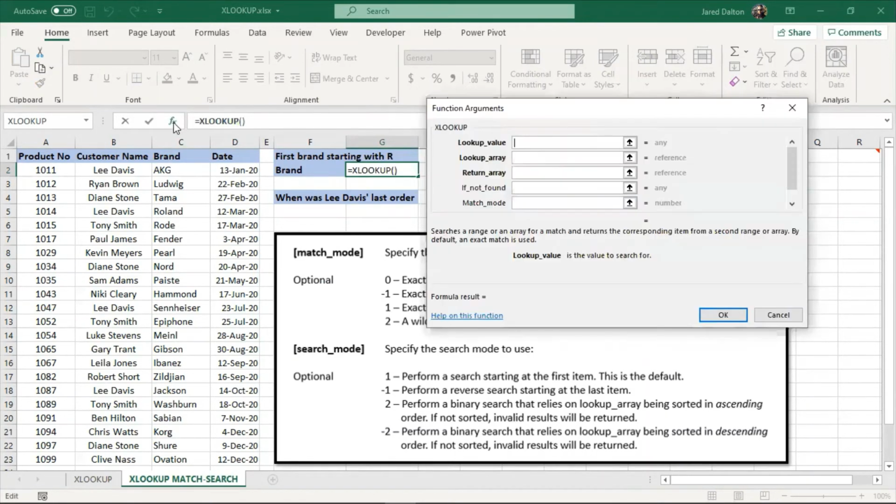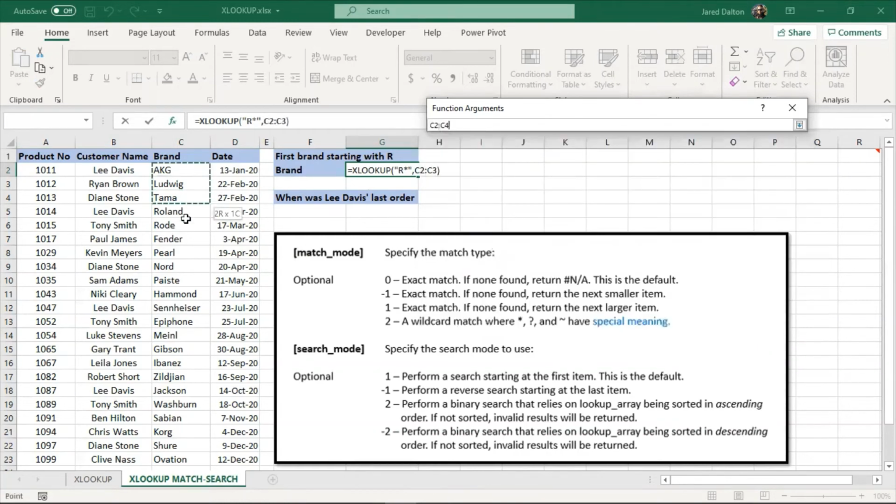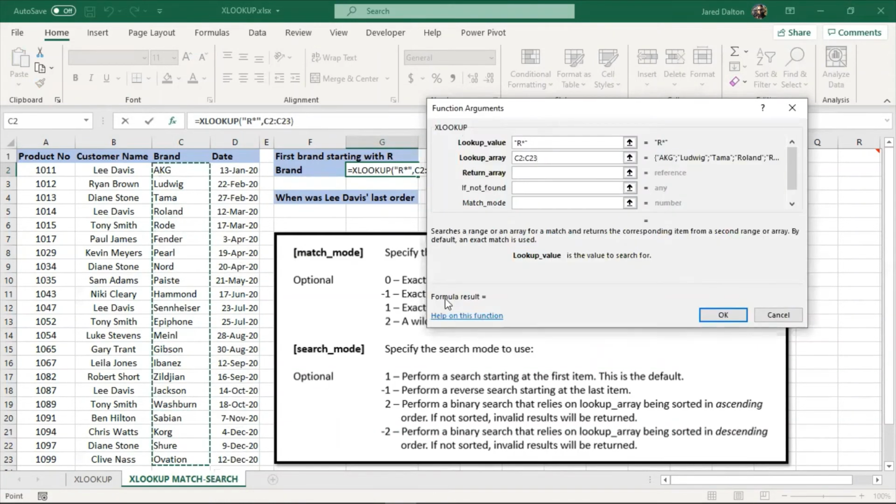So just to continue the formula, I'm going to use the function window over here. I'm going to click on FX, and there it opens up the function arguments window, and there is a breakdown of the syntax, which is what you saw in the picture in the previous sheet that we worked on. So my lookup value, I'm going to type in there open quote R with an asterisk, and then close the quote because I'm looking for the first brand starting with R. I'm going to click in the lookup array box. So I have to provide the data range. My lookup array is going to be this range from C2 to C23.